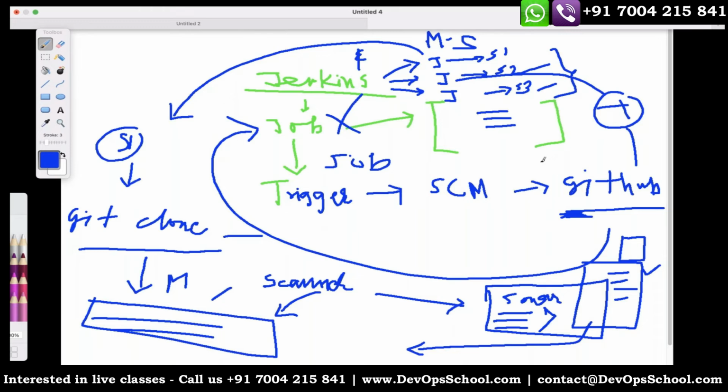Okay. The job has to fail and it has to trigger the pull request and send it back to intimate the developer, right? That's what we're going to fix. Yeah, that's good.